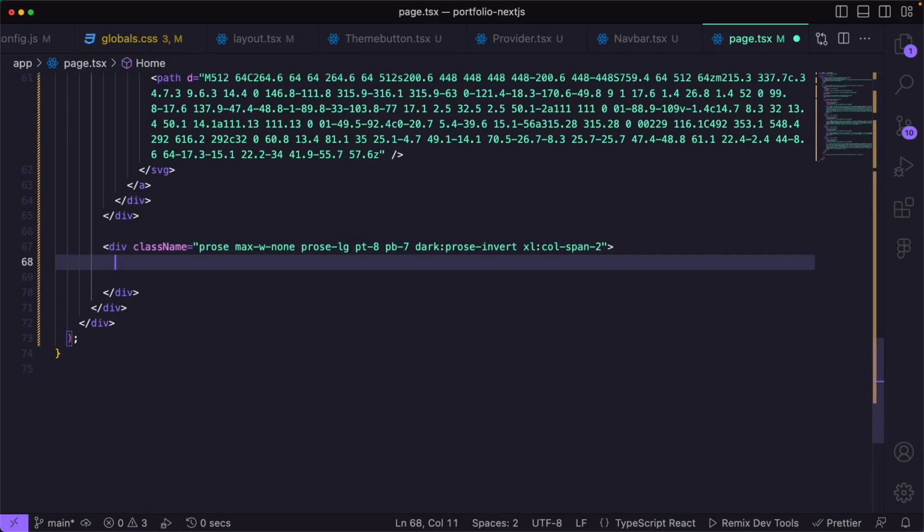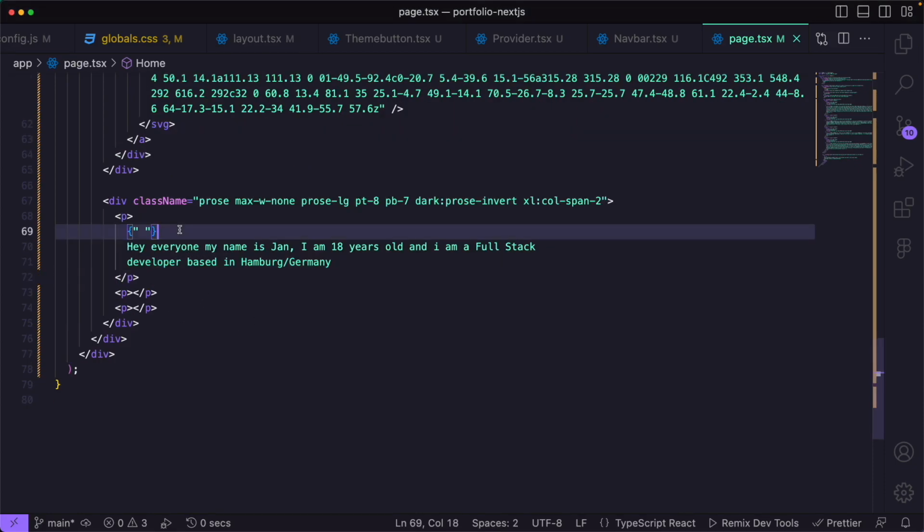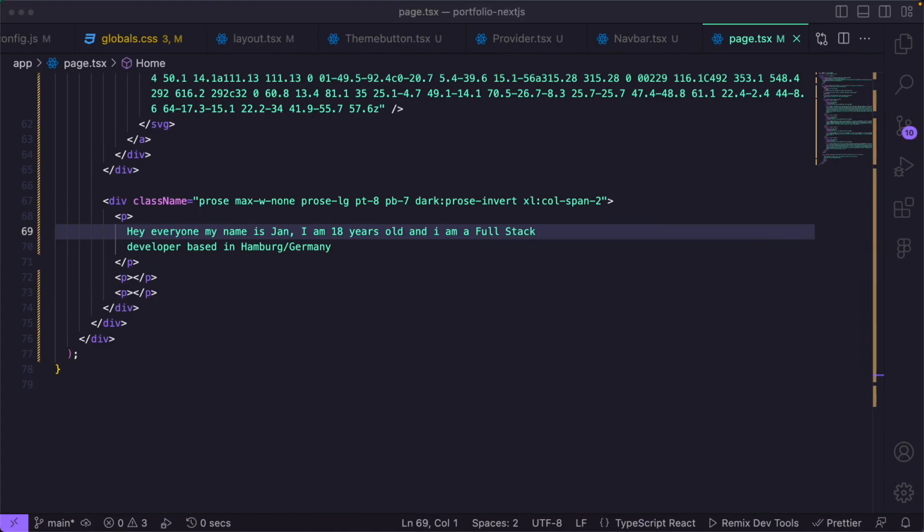Now inside of this div, I want to create 3 p tags. And inside of the p tags, I want to paste my content. Now I will just paste it for myself. You can either go to my GitHub and copy it and paste it also for yourself, or you can write your own copy. So let me just now copy that, and once I'm finished, I will come back.